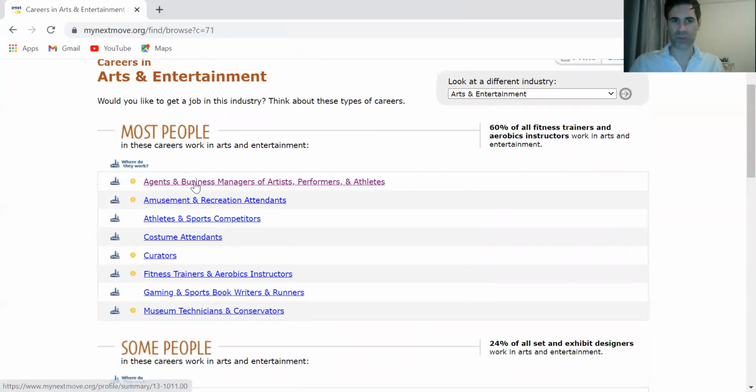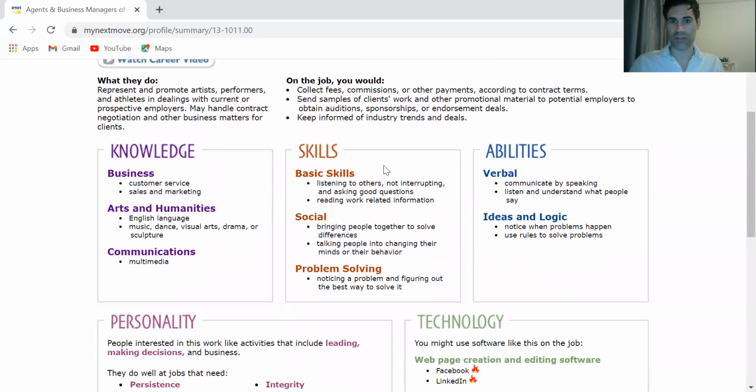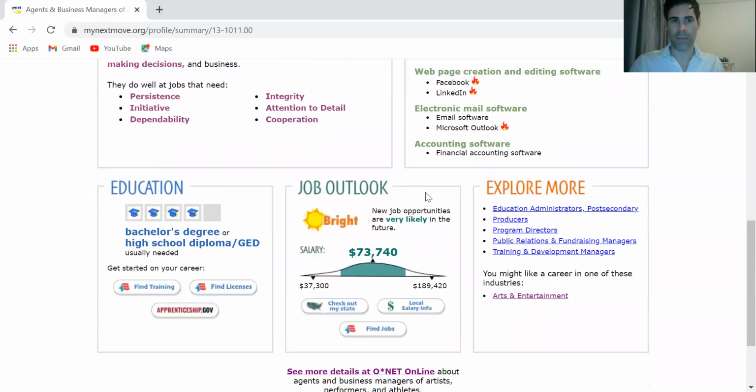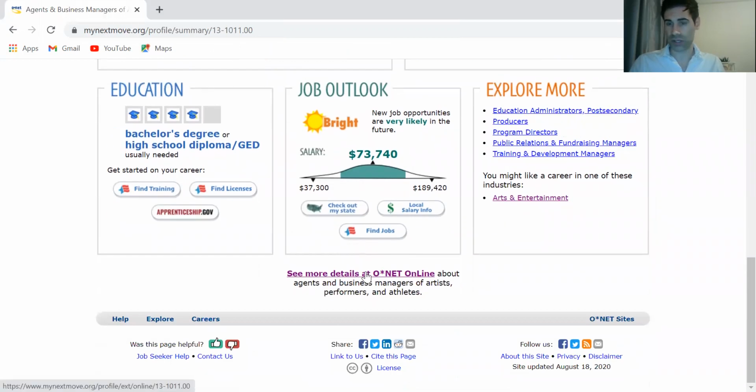So let's say this first one stands out to you. You're like, ooh, agent, being a sports agent, that might be interesting. So if you click on it, once again, it'll give you the career video, a general overview of what agents do, the knowledge, skills, abilities they need, level of education, the job outlook, the median salary. And again, if you want more details, you'll just click on the link.